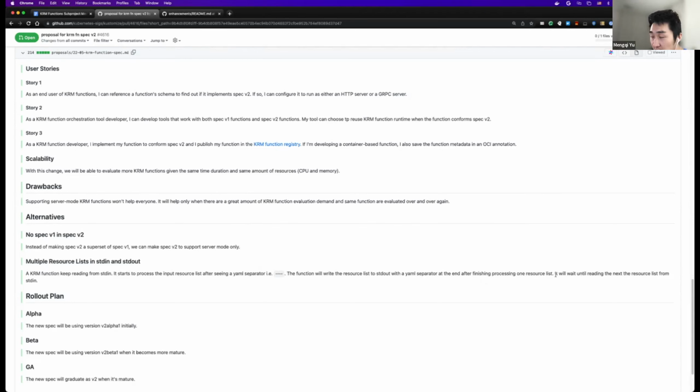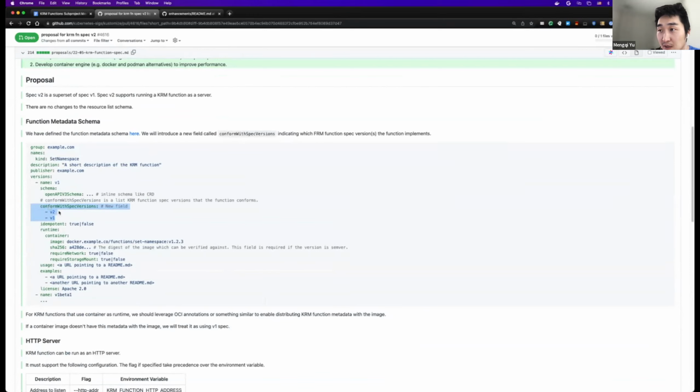Okay, I see. So it's kind of a feature gate and a feature flag. We can put it in the function metadata schema, probably with a different name here. Yeah, exactly. So it would be optional. Like V1 alpha 1 server support or something would be the flag instead.